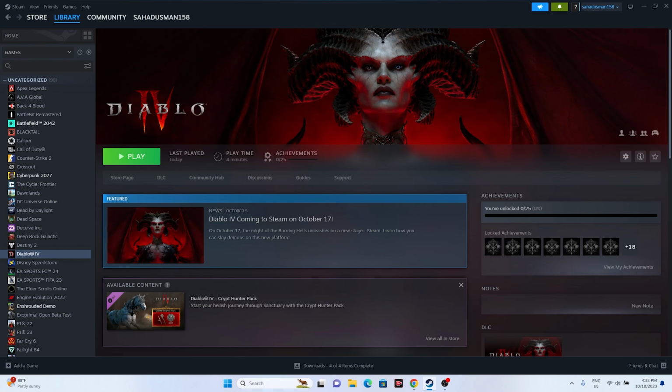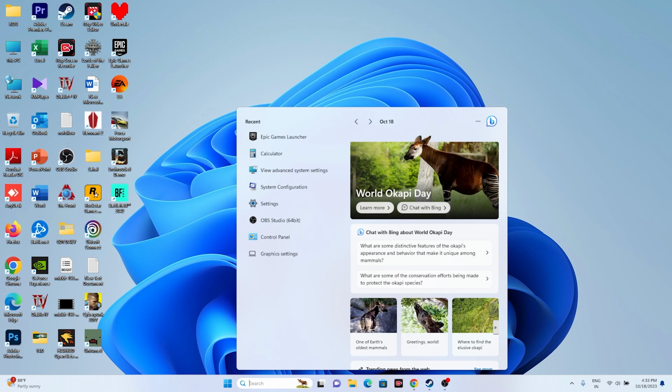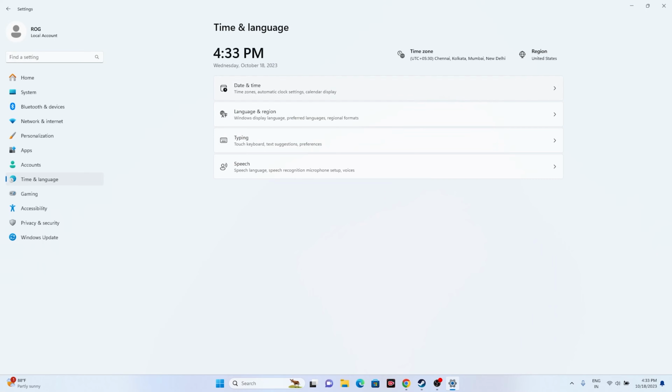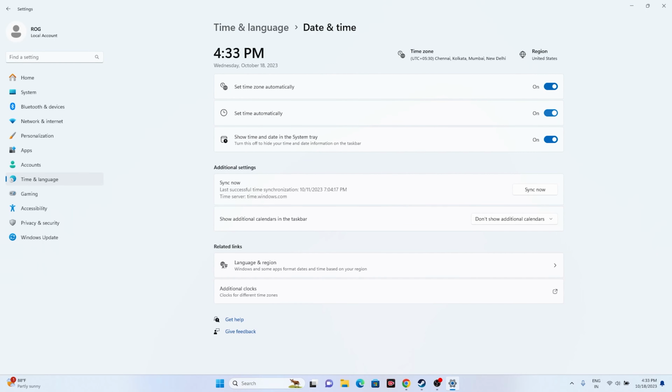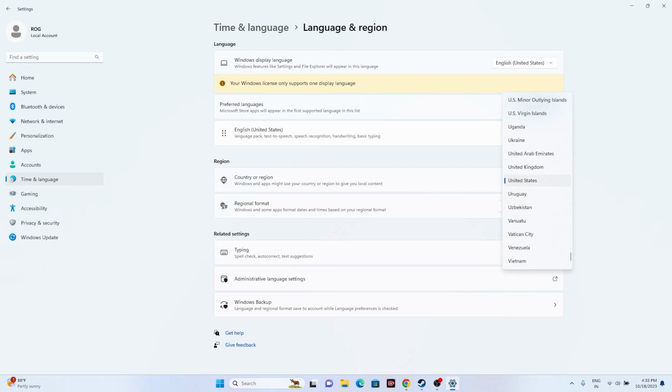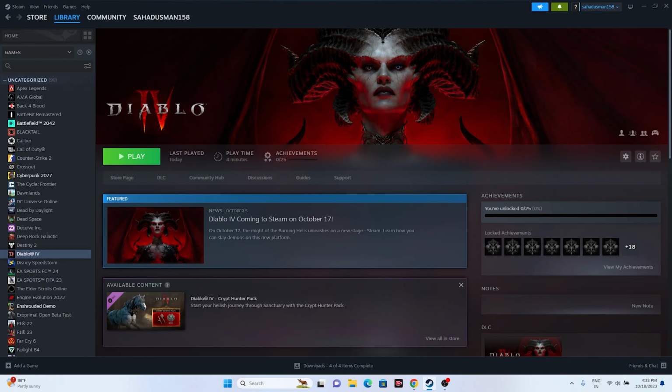Next one, what you need to do is make sure the date and region are correct. Just go over here in the search and navigate to the settings. Now from here go to time and language. Now go to date and time, and make sure the time and time zone are correct. This is very important. Also we have to go back, go to language and region. Now from here you have to select the country, and if you're from the United States, you have to set United States. If you're from the United Kingdom, you have to set the United Kingdom. So you have to set the country, which is very important. Once you set both of these, just close everything, go back, and try launching the game.